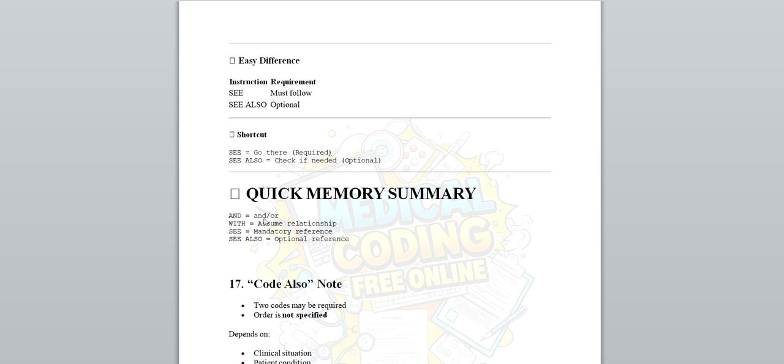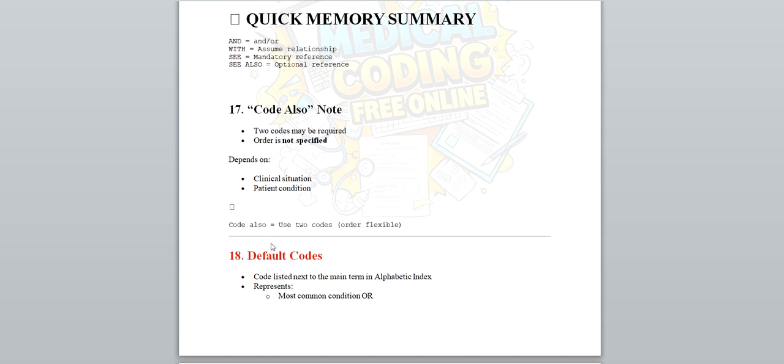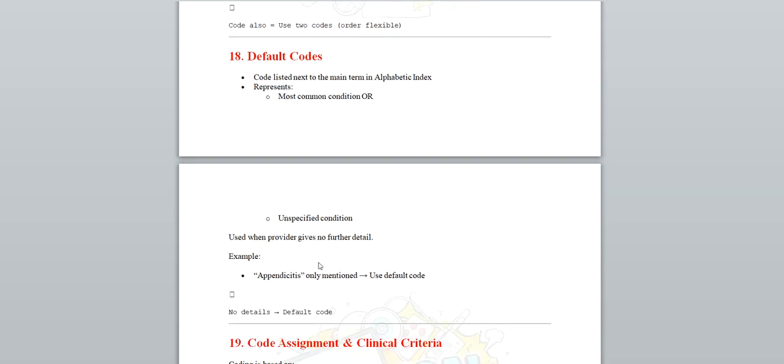So "and" equals "and" or "or", and "with" assumes the relationship. "See" is a mandatory reference, "see also" is an optional reference. "Code also" means two codes may be required. Order is not specified; it depends on the clinical situation and patient condition. Code also: use two codes, order flexible. Default code: the code listed next to the main term in the alphabetic index represents the most common condition or unspecified condition. It is used when the provider gives no further detail. Example: appendix only mentioned, use the default code. So no details, default code.